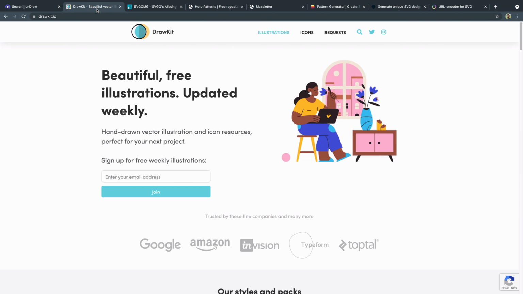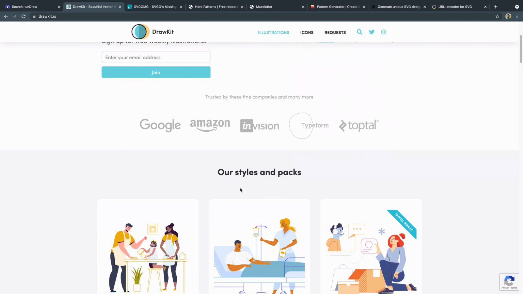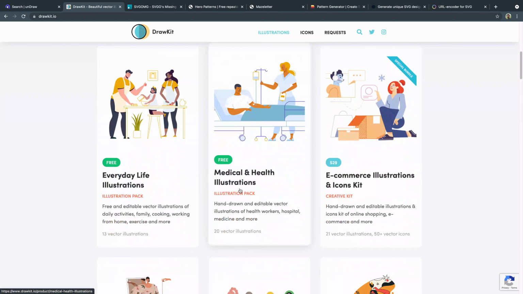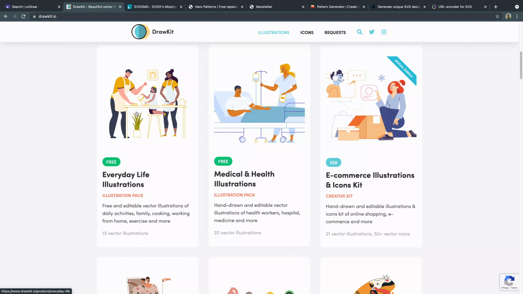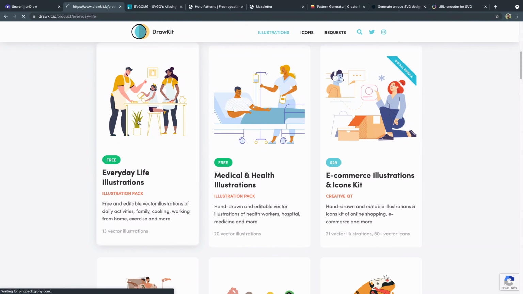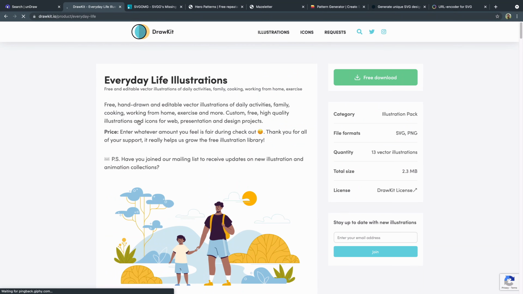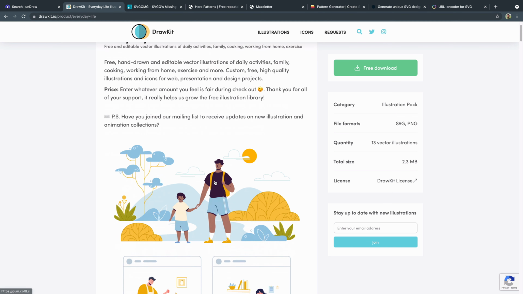The next one is called DrawKit. They do have some cool icons as well. Some of their things are paid, but they also have their own license, and they've got these cool packs that are all supposed to go together. So if you have a whole page you're trying to design out, this might be a helpful tool for you.